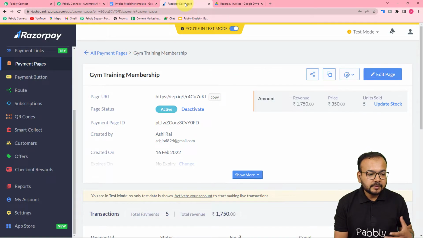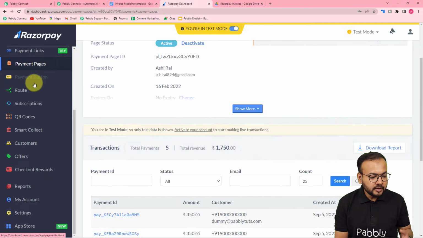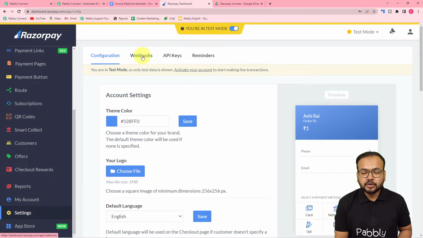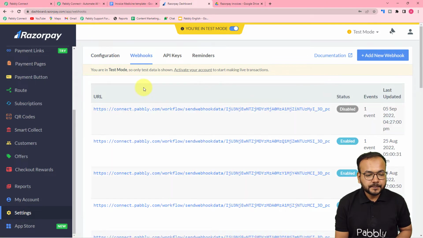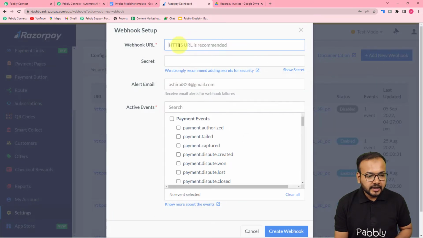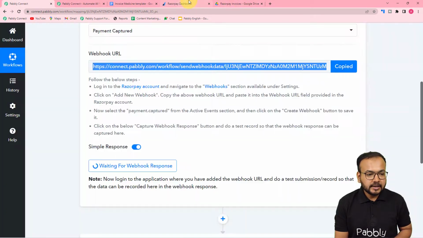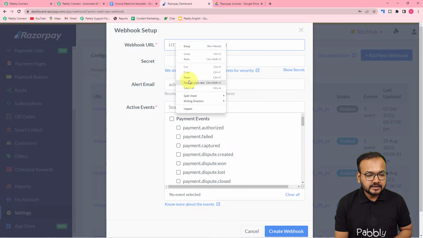This is my Razorpay application's dashboard, guys. Here on the left hand side panel, when you scroll down, you will find this settings option. Click on settings, and under settings you will find this webhooks tab. Here click on webhooks. Alright, and here you can create a new webhook connection by clicking on this add new webhook button, and here in this field you have to paste this webhook URL. So just click on copy from here and then paste it here in this field like this.